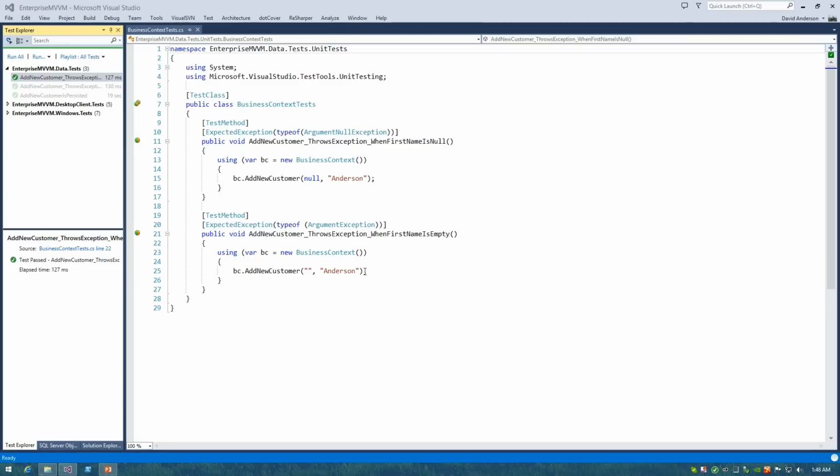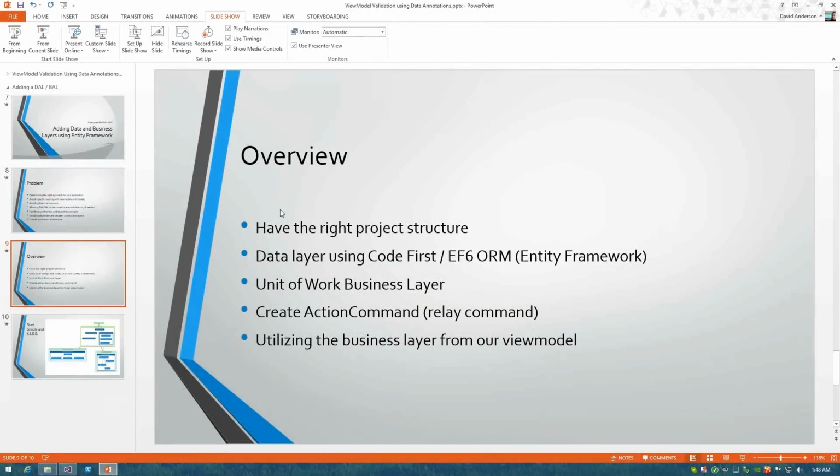So we will go ahead and cut this session short here. We've gone a little bit over an hour, and we did most of what we set out to do for this session. We created the correct project structure. We created our data layer using Code First and Entity Framework 6. We also created our small and simple unit of work business layer, which just has the ability to add a customer to the data store with a first and last name, and in this case we used SQL Server Express.